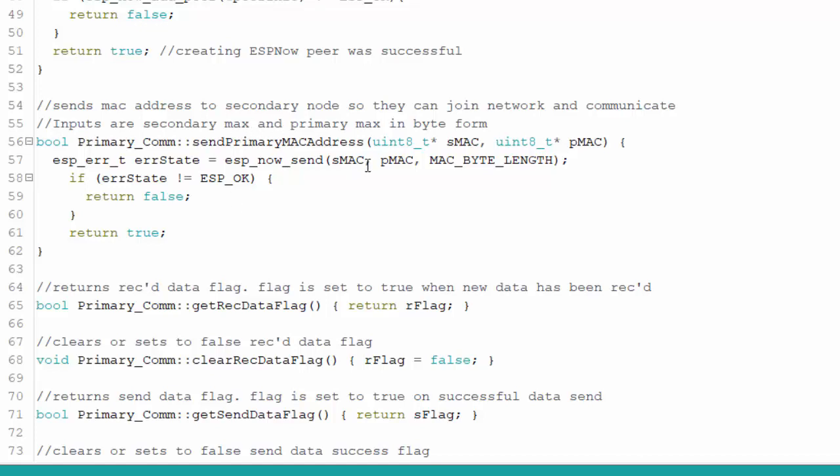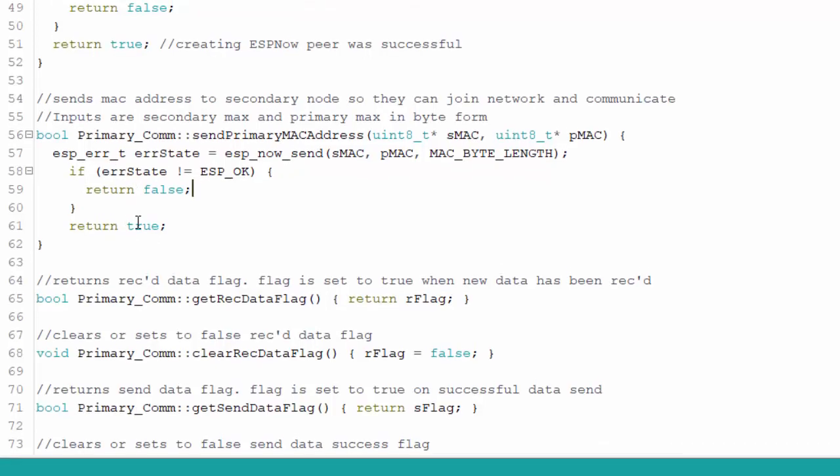But this is their send function. Once again, there's the MAC address of the device we're sending to. Another thing is I can just get it from the peer that I registered, but we'll see that in part 3. Here's the primary MAC address, which is our payload. And then this is the length of our payload, which is 6 bytes because it's a MAC address. We send it, and we check to make sure that there was not an error. Once again, it'll return various errors. We're just checking if it's okay with no errors. If it's not, we return false. If it is, we return true.